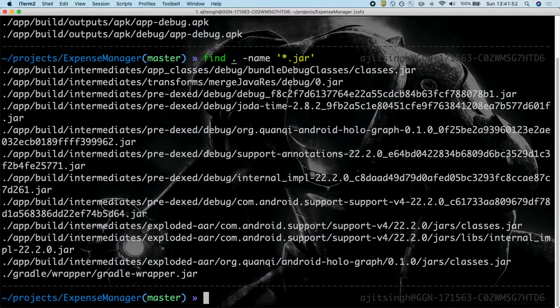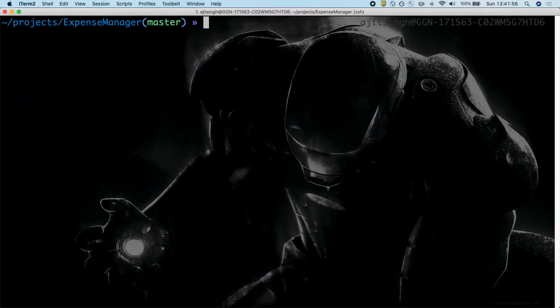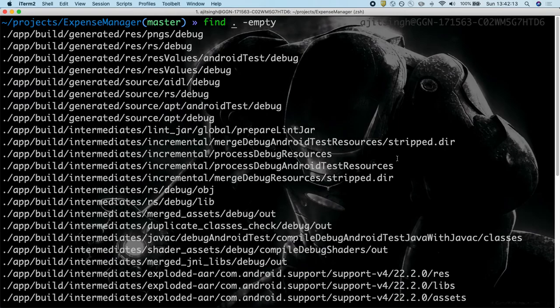Our next option could be, so there are a lot of times when we want to figure out what all empty files are present in my project so that we can get rid of them. For that, find provides a very nice option called empty. It will search all the empty files or directories present in your project.